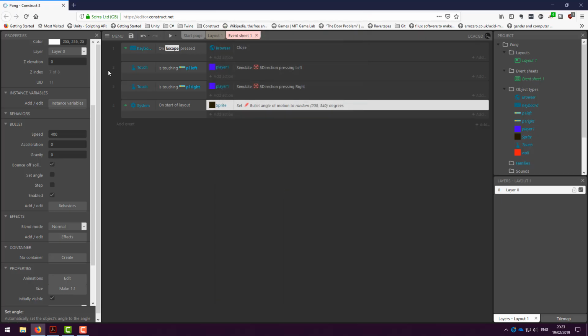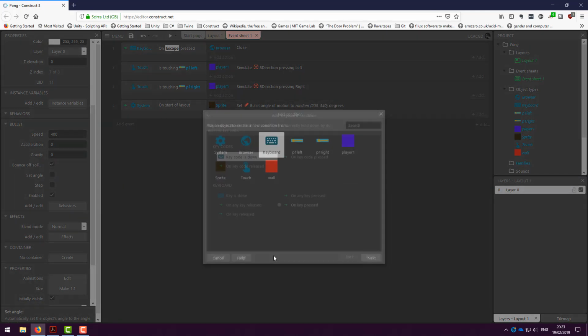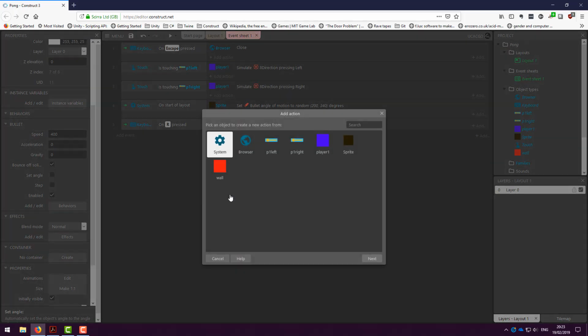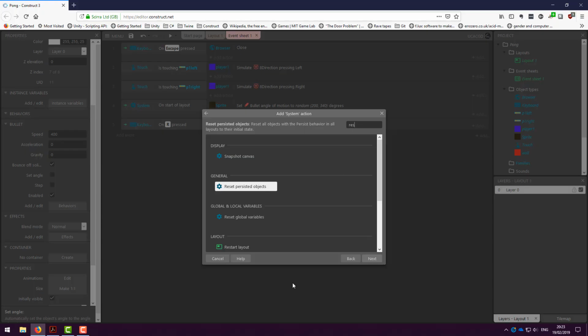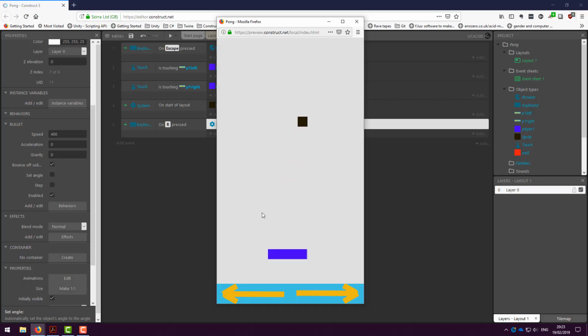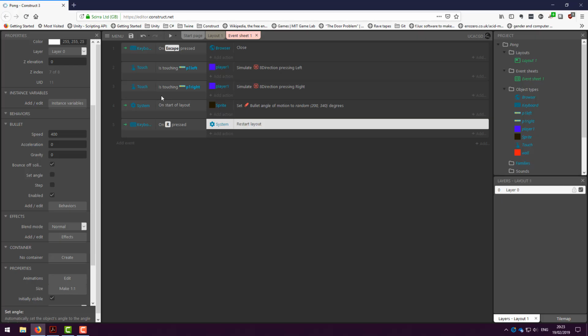Whilst I'm here, just to save me having to escape and rerun things, let's add a shortcut event. Add event keyboard on key pressed. You want to click to choose. I'm going to press R. So whenever I press R, add system restart layout. There you go. And look, the ball starts at an angle. I press R, it starts a different angle, different angle. So just using a little random function, it's nothing complicated, it just adds a little bit of unpredictability and more interest to your game. It's less predictable. So change the angle of the ball at the beginning.